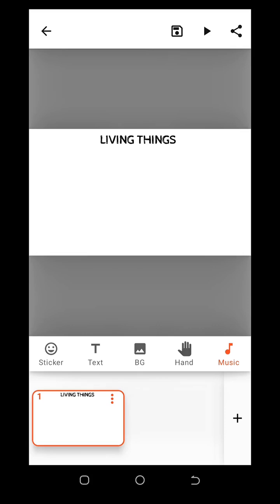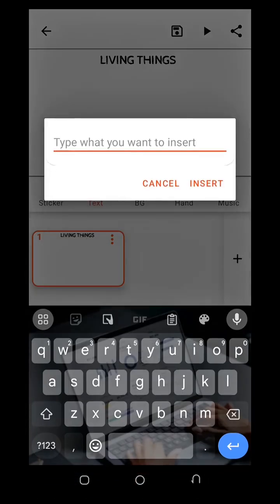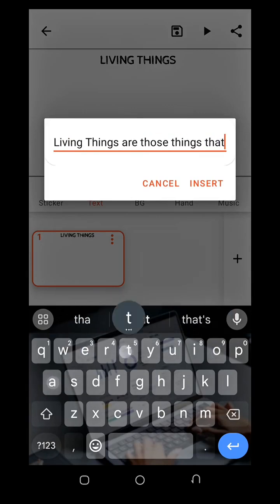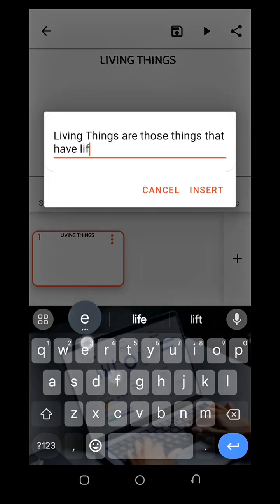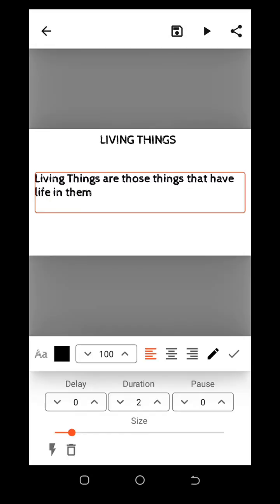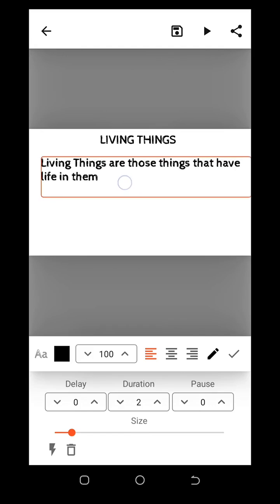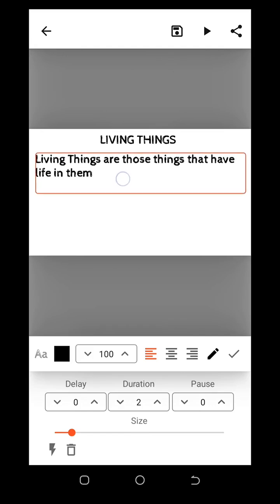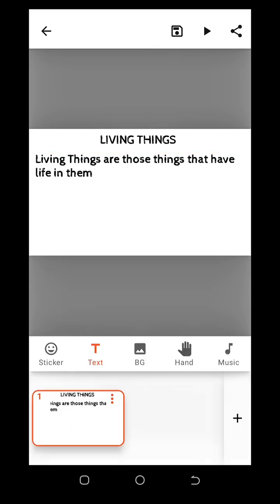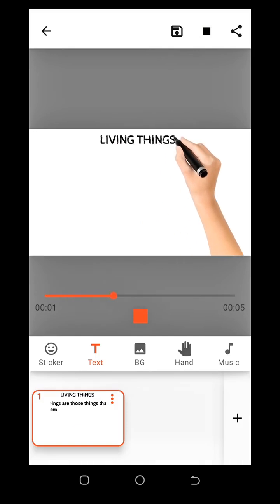Let's add more text. Let's say living things are those things that have life in them. So we have this. Click on insert and try to adjust it. And we have this. Click on good. Now preview. Always preview what you're doing here.